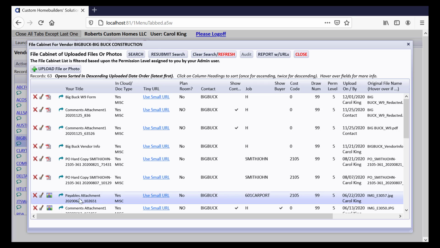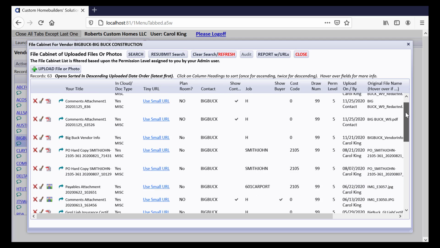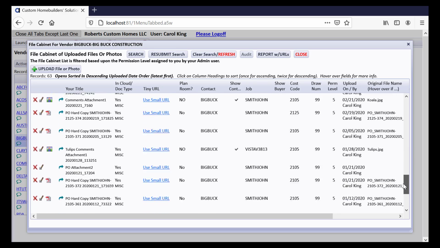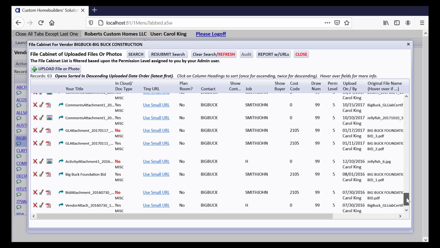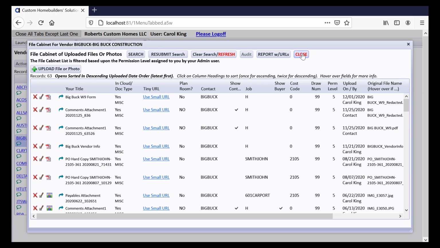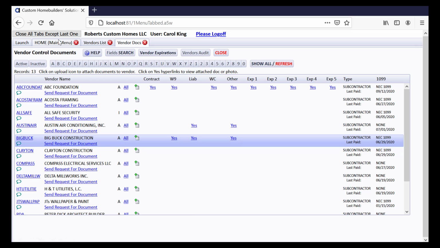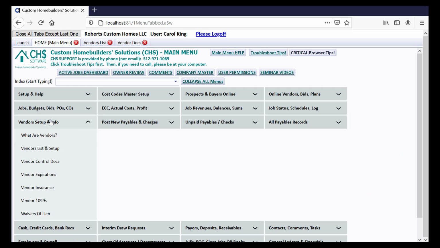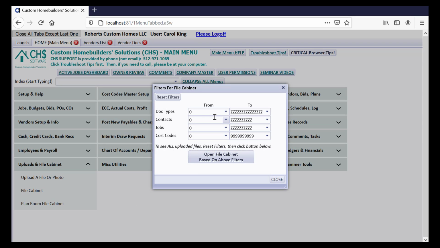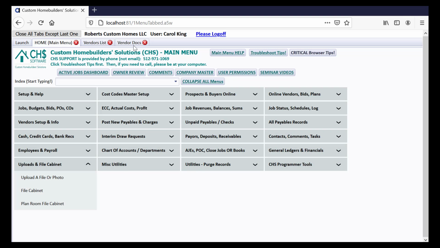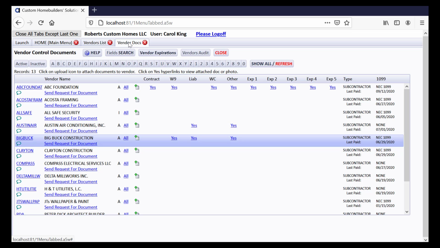If you upload a bill, when you're entering a payables bill, everything will show up here, and it will give you a lot of information about what job it was related to and a whole bunch of things. So I could see everything that I've uploaded related to Big Buck here. So that's another. You can get to the file cabinet from the main menu. If I collapse this, you can go to the file cabinet, and you can ask for the contacts like Big Buck or all for certain jobs and certain things like that. Since I was talking about uploading things, I thought I'd point that out.